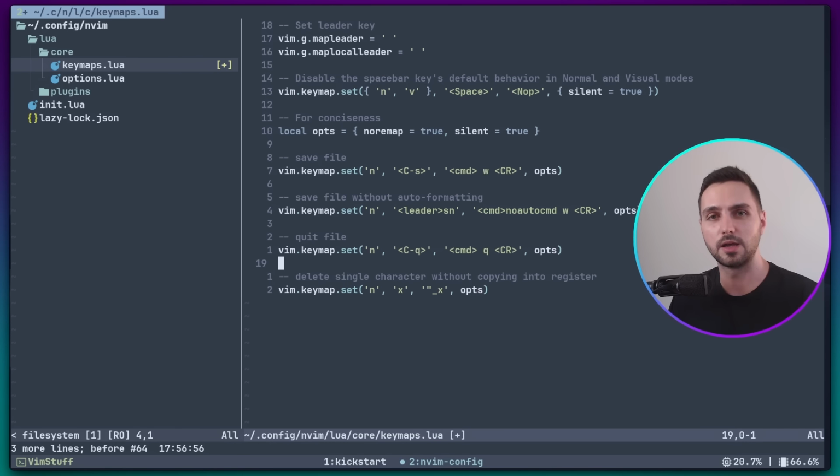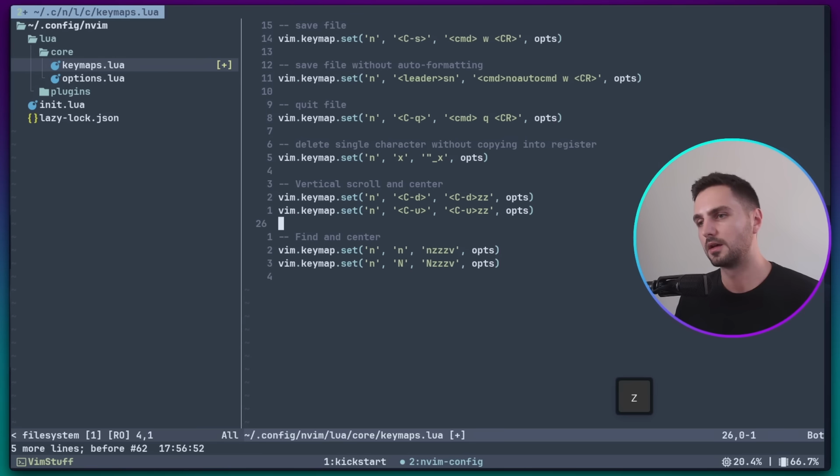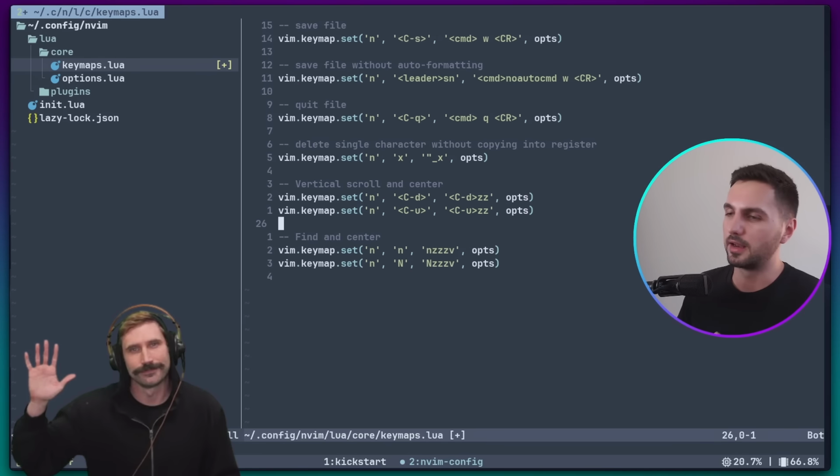This is not the way I personally like to use X. When I press X, I just want the character gone and I don't want to copy it necessarily. The next two keymaps I stole from the Primeagen's config, and I found these are pretty neat.